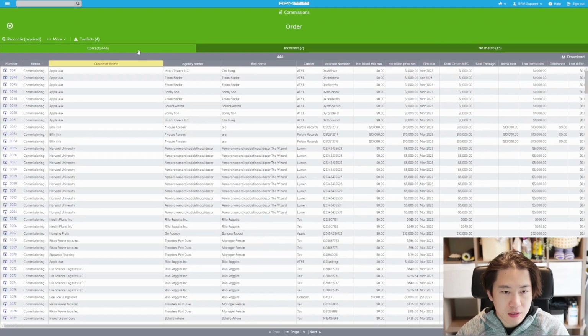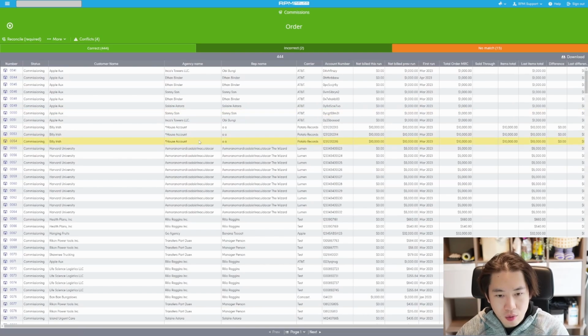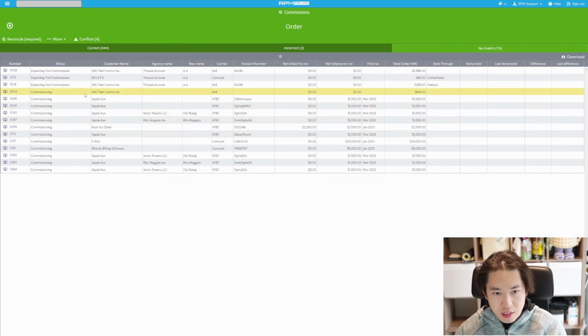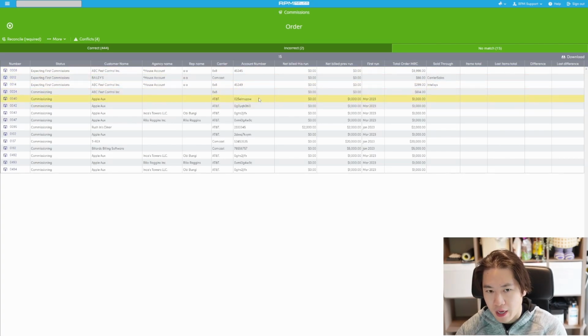So yeah, that's the no match things, and there'll be a whole bunch of different reasons, but that's a really good spot to start with: making sure that my customer name, agency, rep, carrier, and account number all match with the account number that is attached to the order.